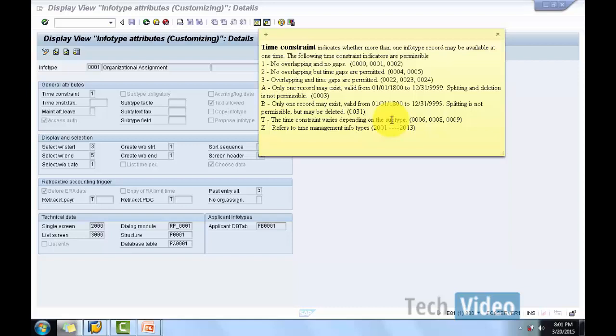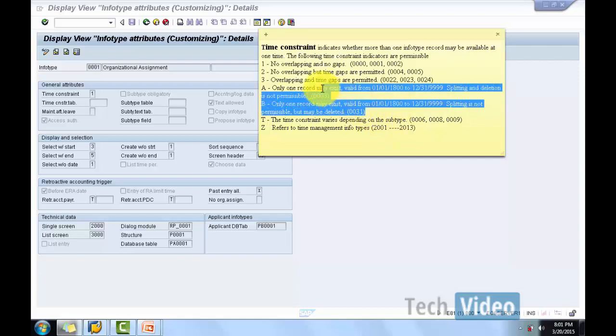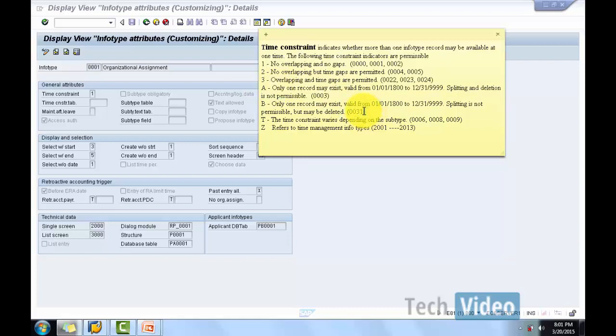The next important time constraint for us is time constraint B. Let us see what it says. Time constraint B says that only one record may exist, but its validity will be starting from 1/1/1800 to 31/12/9999. Here splitting is permissible, but the record may not be deleted. If you observe the difference between time constraint A and time constraint B, time constraint A says that splitting and deletion is not permissible, but time constraint B says that splitting is permissible but deletion is not permissible. So this is the importance of time constraints.